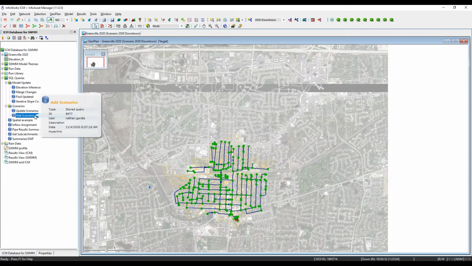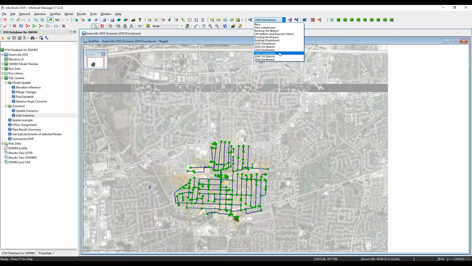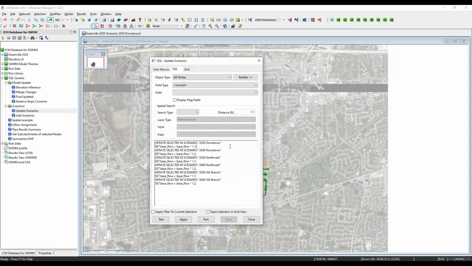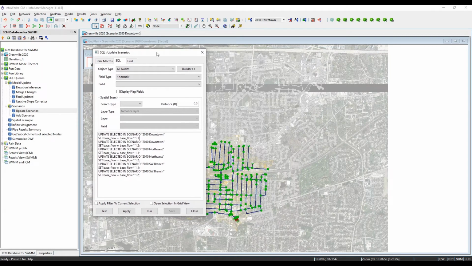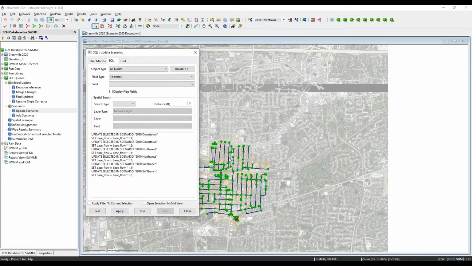But so those scenarios are done. And so if I expand this, I can see I have existing downtown, I've got 2030 downtown, and I've got 2040 downtown. But right now, all of these scenarios are actually the same. So what we can then do next is modify the values in each scenario, even using a script. I could manually select each of these scenarios and make changes, but maybe I want to write a script that's going to make changes to all scenarios for me all at once.